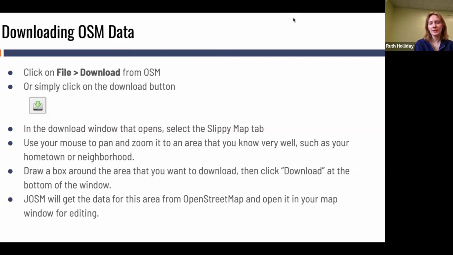JOSM will get the data from this area from OpenStreetMap and open it in your map window for editing. One thing to keep in mind is that if you select too large of an area, then it might be too much data for JOSM to download. So make sure you are selecting the specific area that you are interested in mapping.